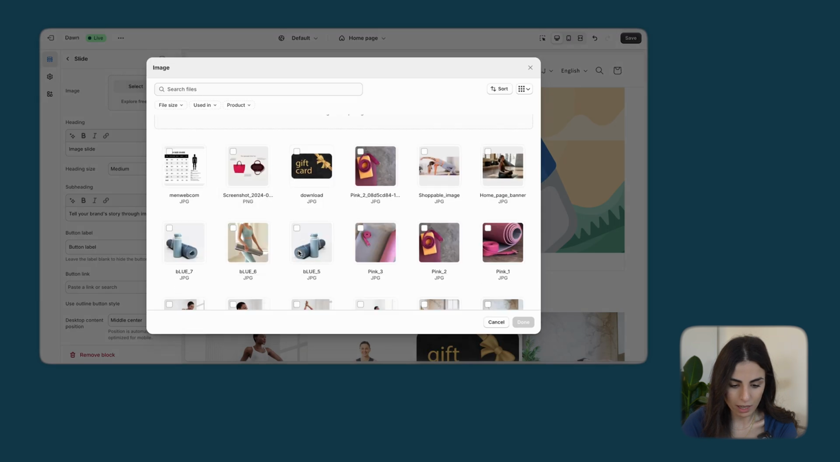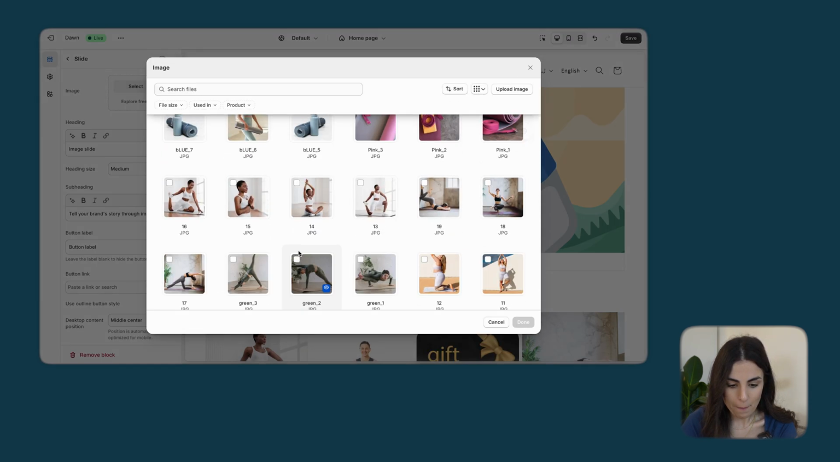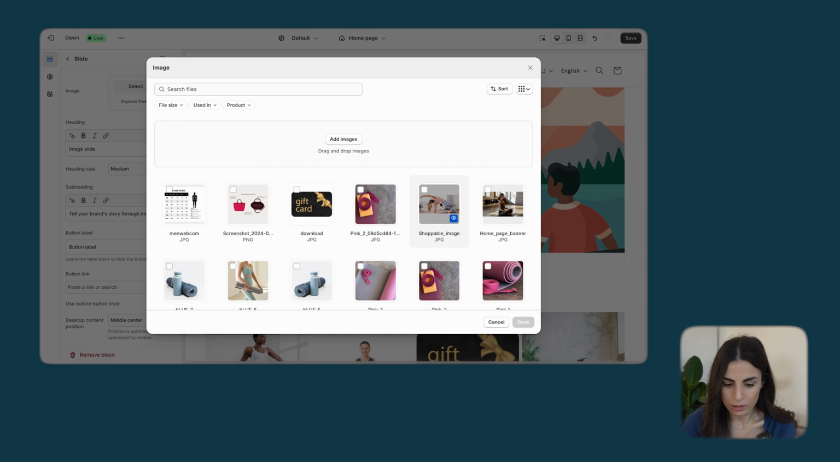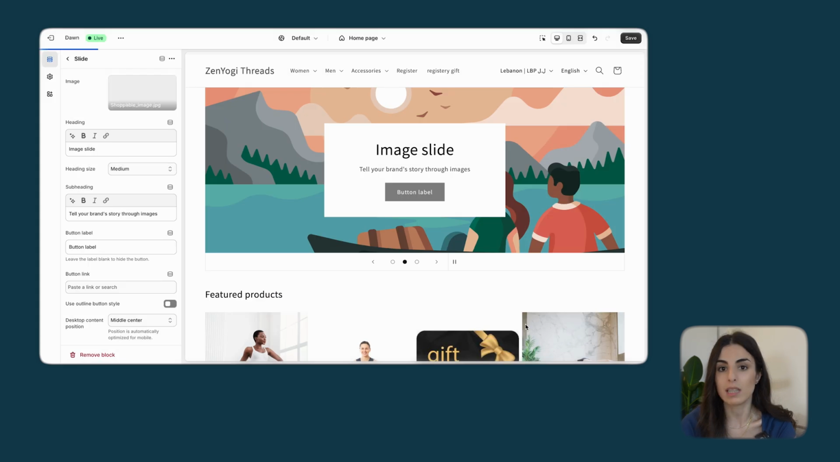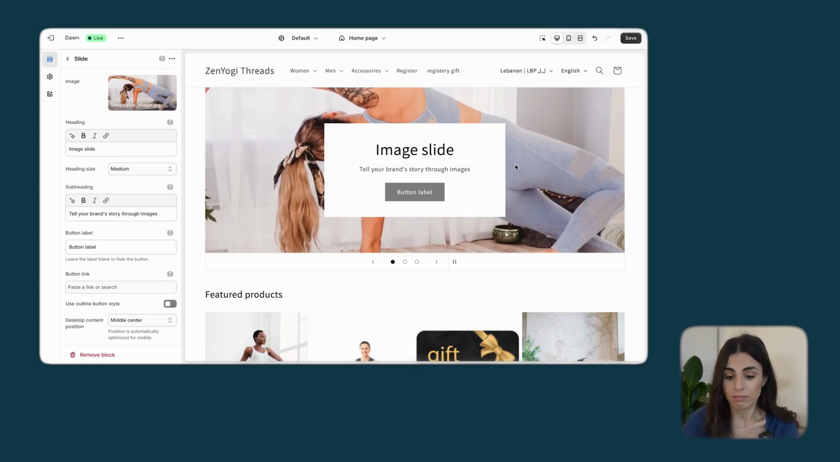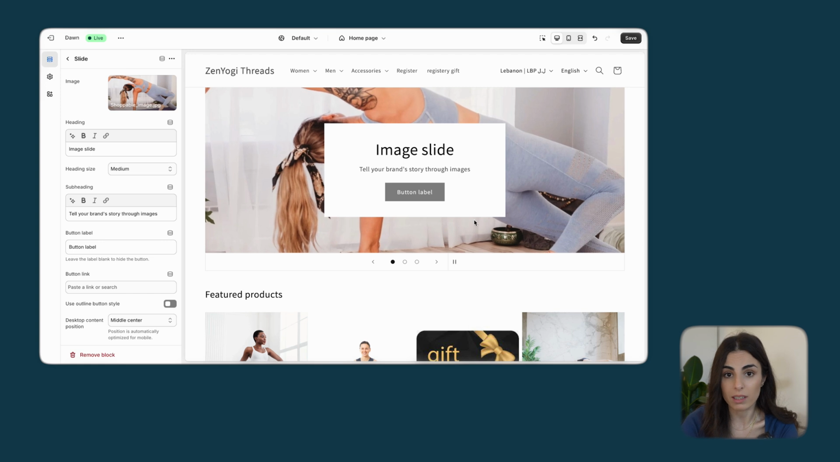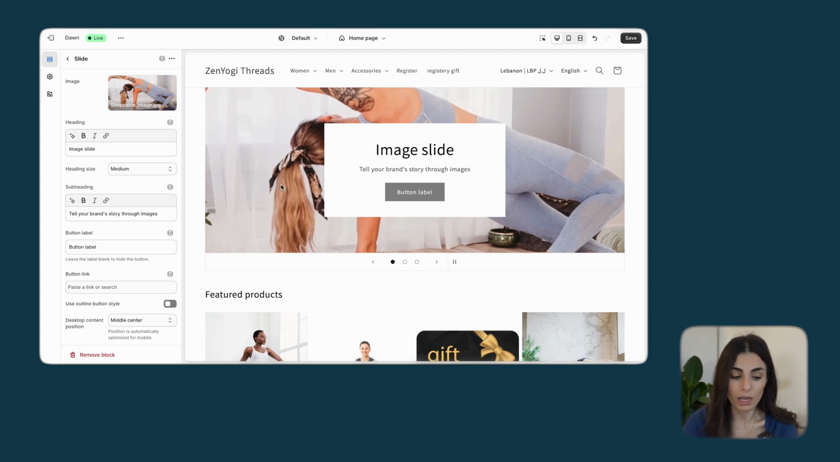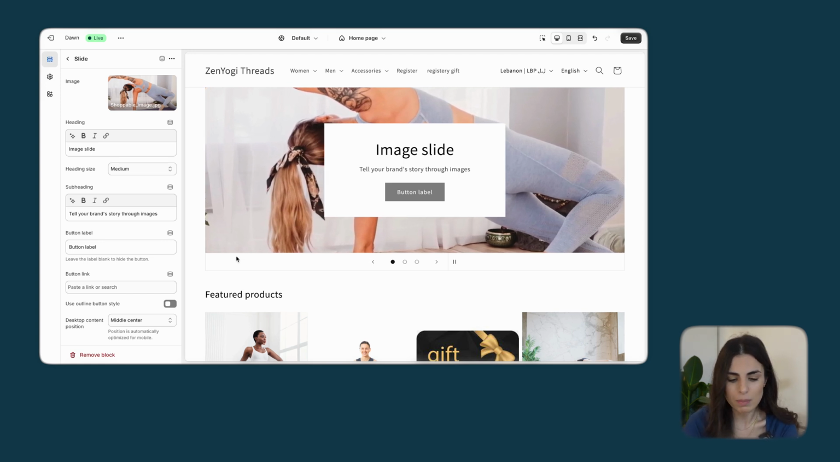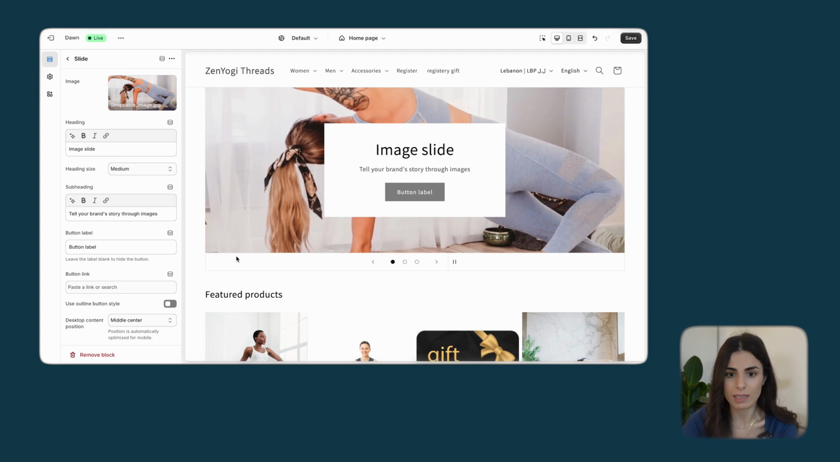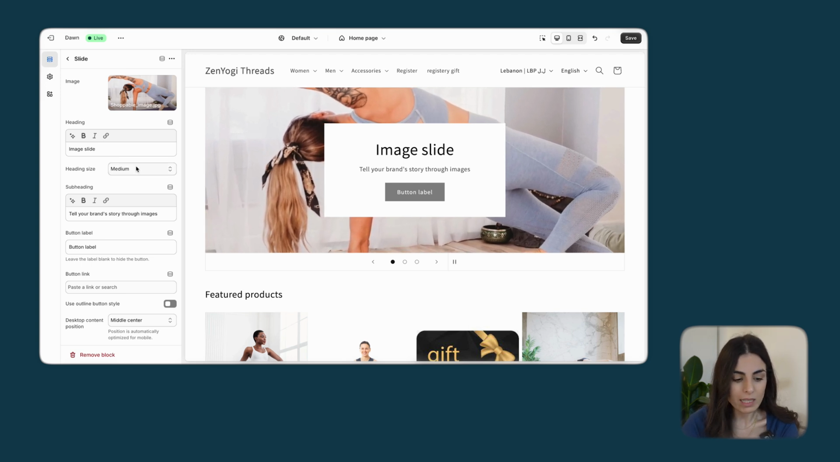I'm not sure what kind of images I have in here, but let's, for example, go with this one. Okay, so this is a store that sells yoga outfits. So this image is basically super clear. It shows directly what I do. I can choose something else, but for now, just for the sake of example, I'm gonna keep this one in here. And as you can see in here, I have the heading and the subheading.